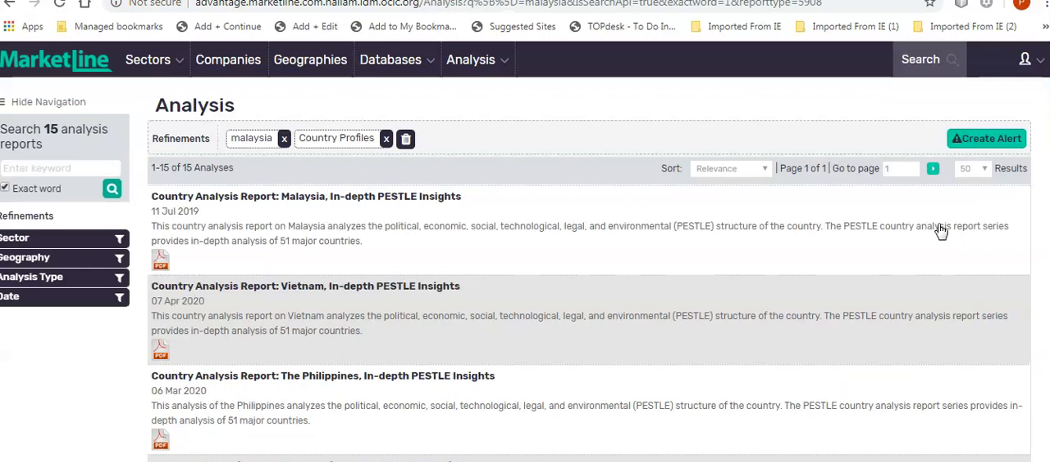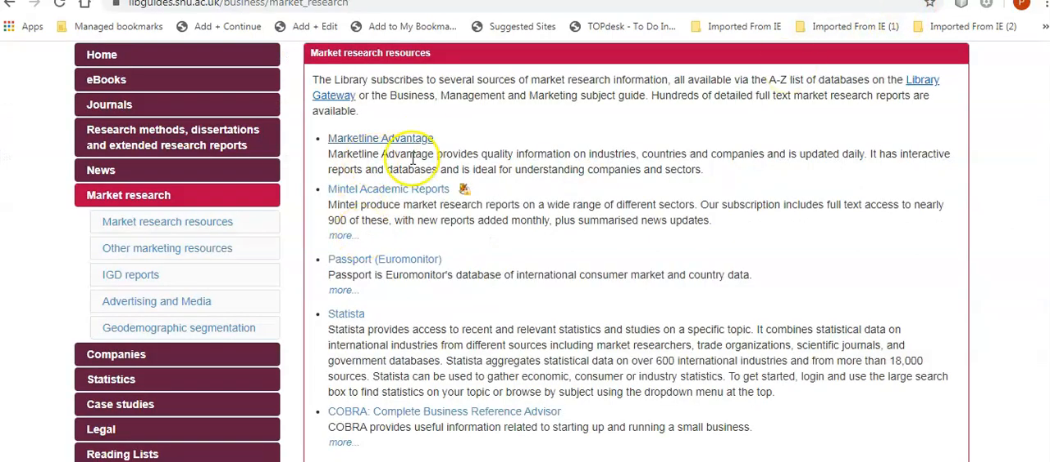See the sort of information you get on here. So this is country analysis, in-depth insights, political, economic, social, technological, etc. Again, if you click on PDF, that will bring up an opportunity for you to save the report, and then you can open it from there. Okay. So that's Marketline Advantage. Well worth having a look at that for industries, country and company information, as it says there.